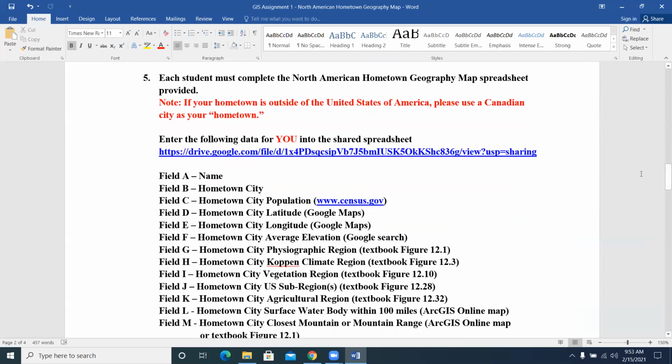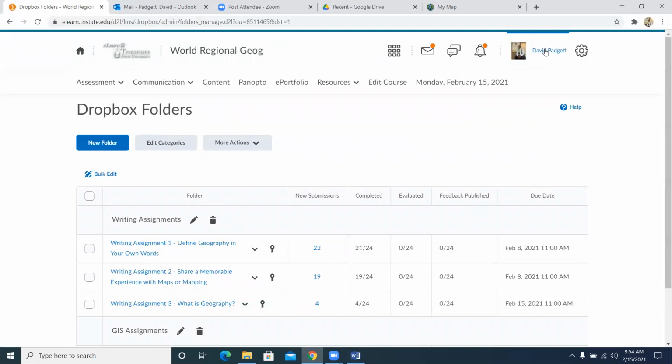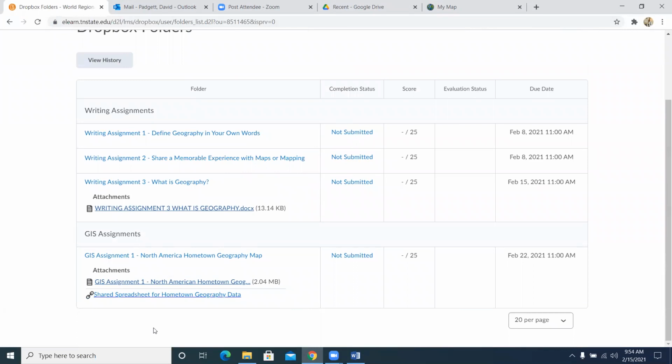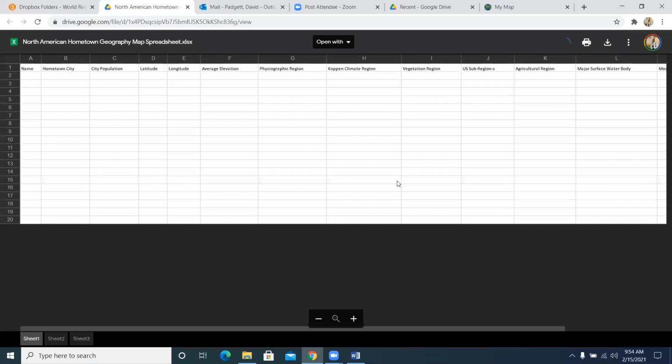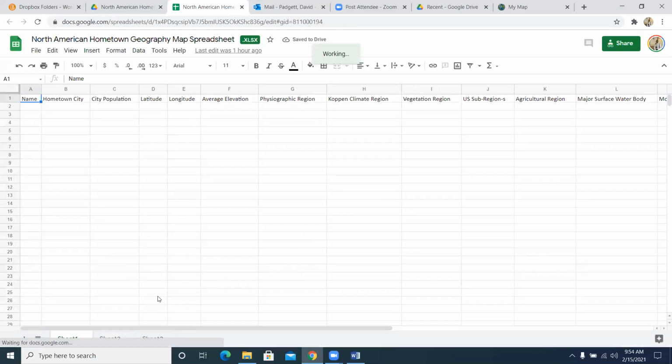Okay, after you complete the North America hometown, after you open up your map, next we have to build the GIS database. Now I'm going to walk you through this. So notice that, back to student view, in the assignment, along with the instructions, is this shared spreadsheet for hometown geography data. So you open that up and then open with Google Sheets, and hopefully that'll work. So I'm going to walk through it as if I was a student.